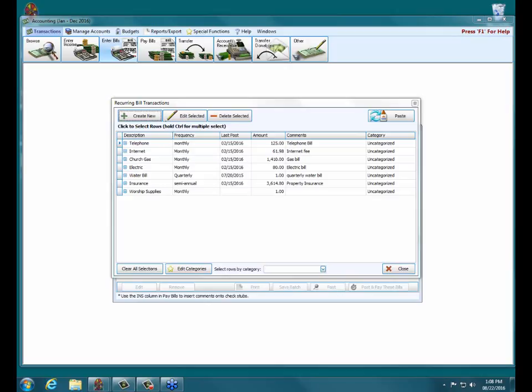One of the other nice things, and I think this is a commonly overlooked feature of the recurring transactions, is they can be categorized. So over here on the right hand side, we notice we've got a column called category, and each of them currently says uncategorized, and that's because we haven't set them up to be grouped together by category. So let's show you how that works.